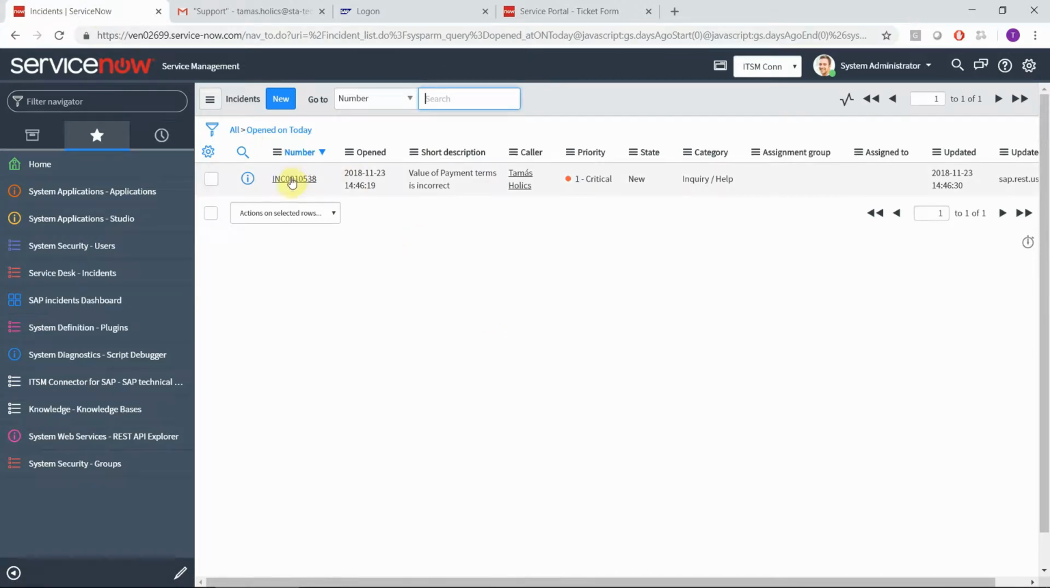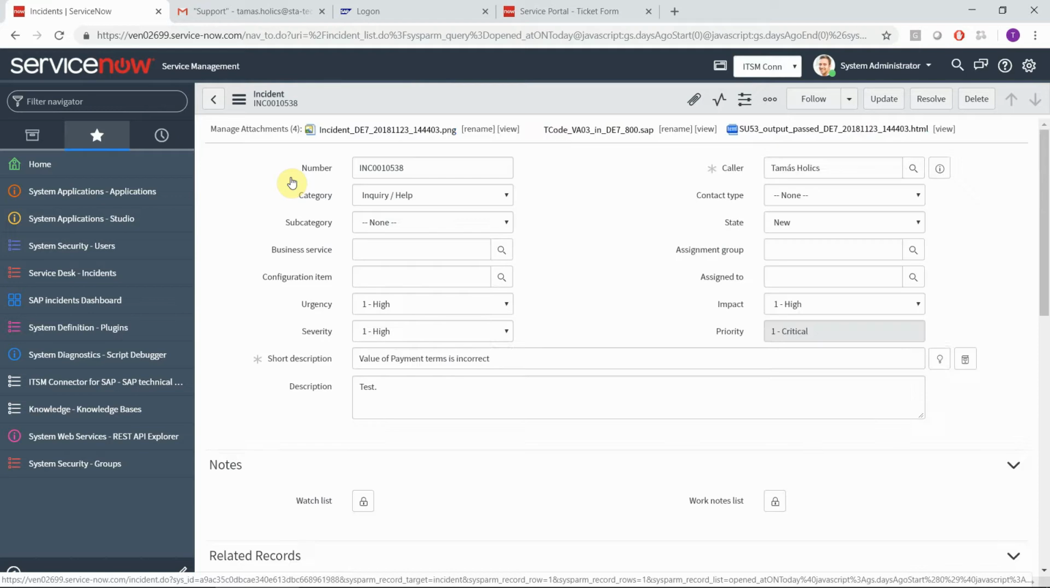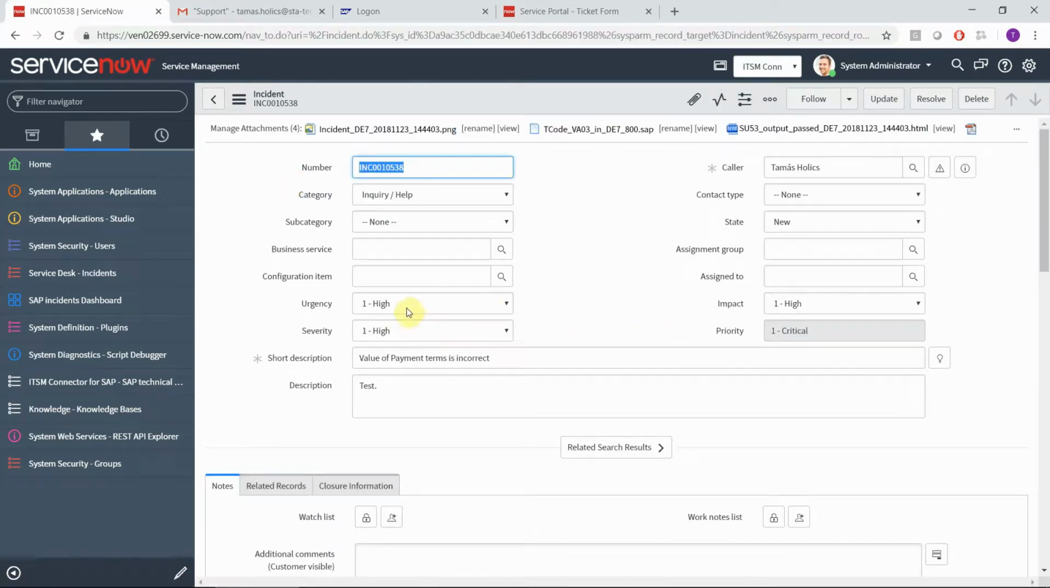So you can see that all the drop downs are set according to the selection in SAP. Everything is high. This is a critical problem. Here you have the caller is set to me because we have the mapping in SAP. Even better, if you don't do any mapping, then the email address maintained in the user master record will be passed as the caller to ServiceNow.